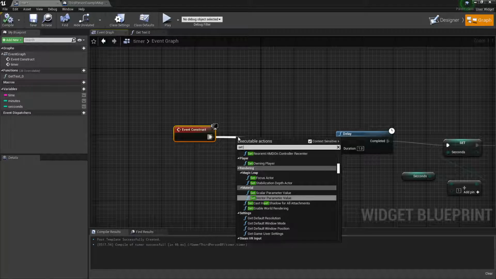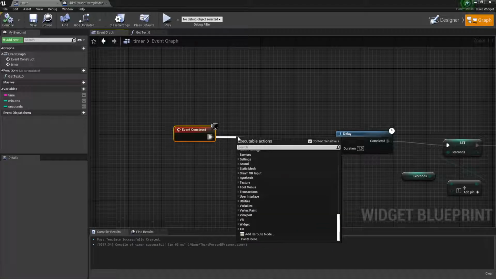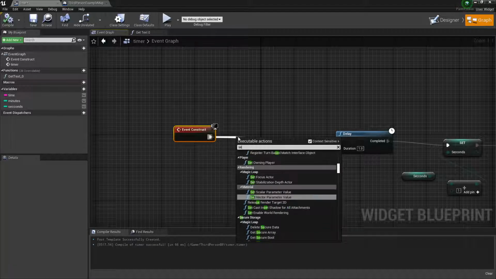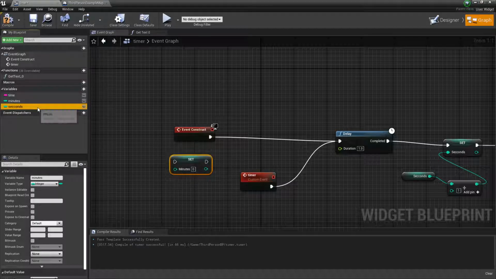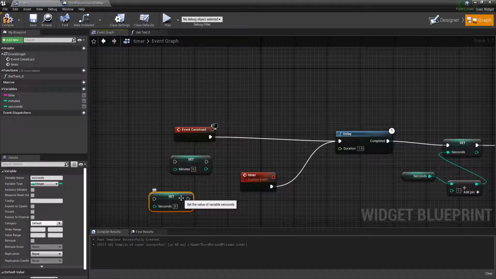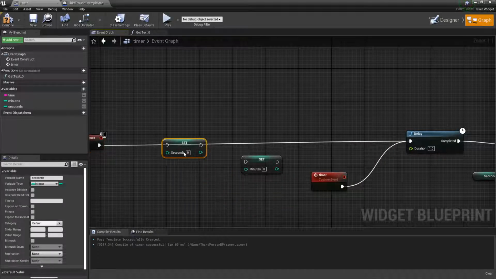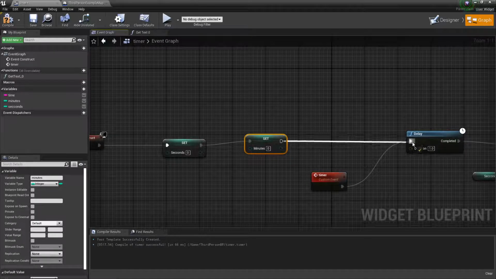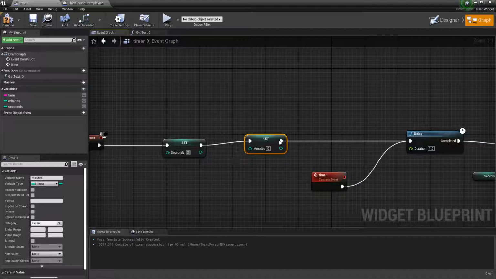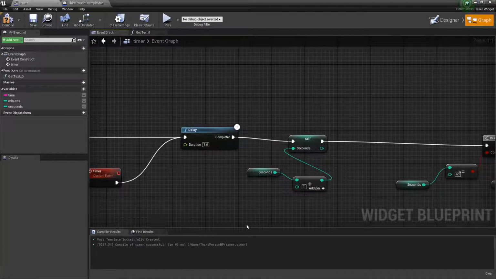So if you wanted to do like 5 minutes and 30 seconds, you would do minutes to 5 and seconds to 30. So I'm just going to do 5 minutes. So actually I'll do 1 minute and 2 seconds. Why not? Okay. Actually, we can just drag these here. So set minutes, set seconds. Alright, let's set this to 2 seconds and 1 minute. And then we're counting down now.